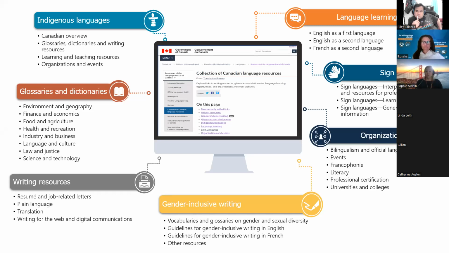The section on gender inclusive writing is very recent. We've added that at the end of February, I think. It gives you a great overview of Canadian expertise in terms of inclusive writing. It's really a part of the collection to explore if you want to make your text more gender inclusive.